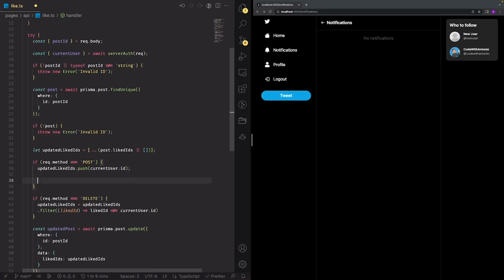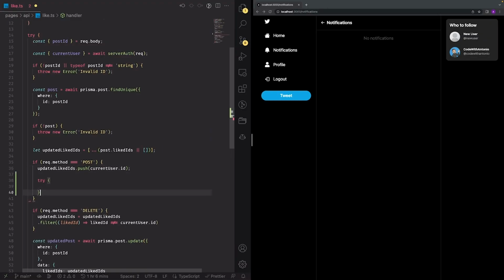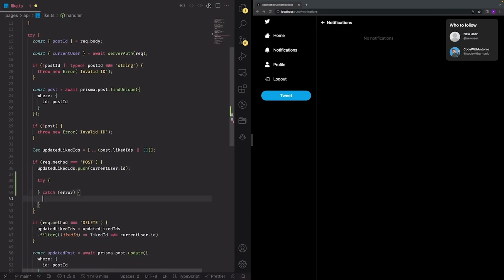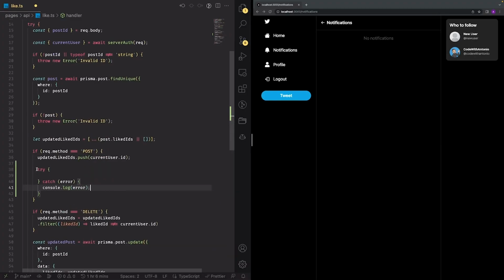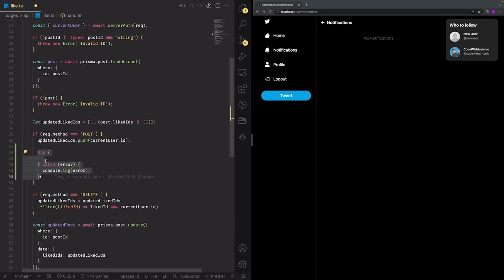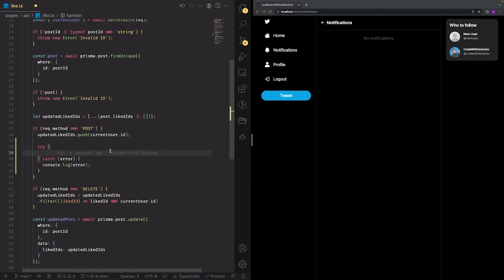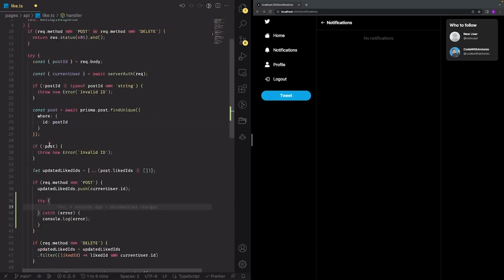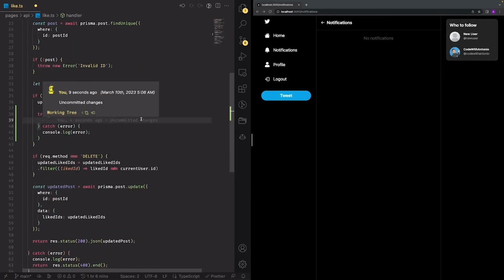All right, so below this, let's open a try and catch block. And let's handle the error here, just log the error like this. The reason I want this to be in a try and catch block is because there is no reason that a failure of our notification creation should break the entire API call. That's why I want to encapsulate this in its own try and catch block inside our big try and catch block.